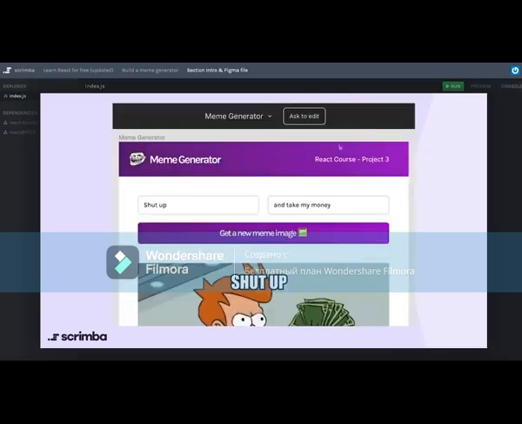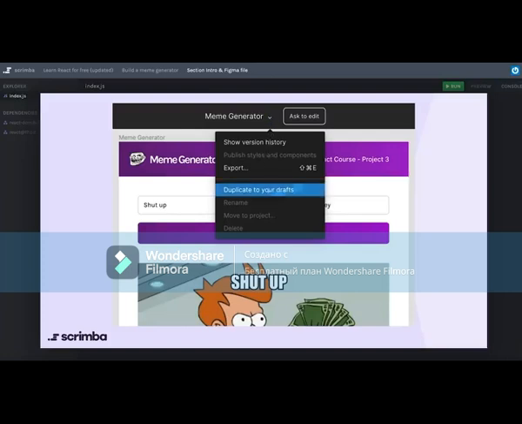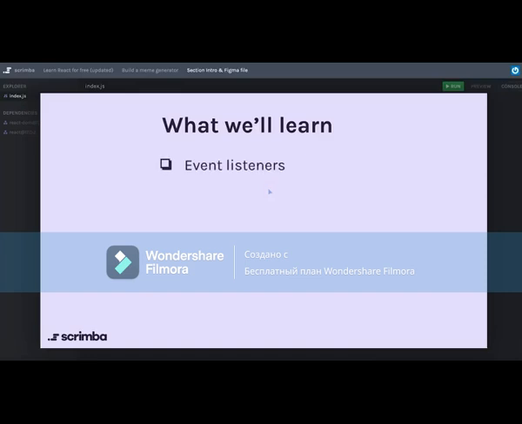And again, I recommend you copy it to your drafts. So if you click the arrow at the top, duplicate to your drafts, and choose this option, it will put an editable copy in your own Figma drafts that you can use as reference. In order to build this project, we're going to be learning about event listeners and how we can add that dynamic interactive aspect to our web application. We're going to spend a lot of time learning about something called state.